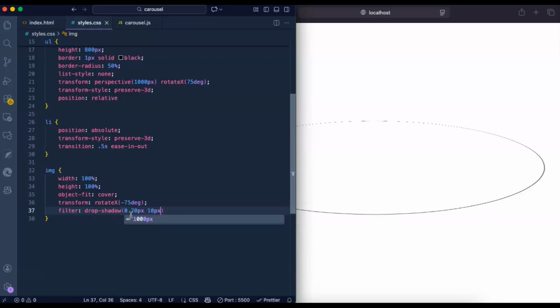And then we're going to set the blur radius to 10 pixels, and then we're going to be setting the color of that shadow. We're going to set it to black. However, we want it to be slightly transparent, so we're going to set it by 0.3, 0 being fully transparent, 1 being not transparent at all, fully opaque. So we're going to set it to 0.3 so that it is slightly transparent.